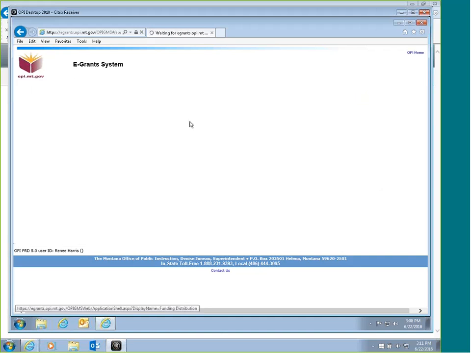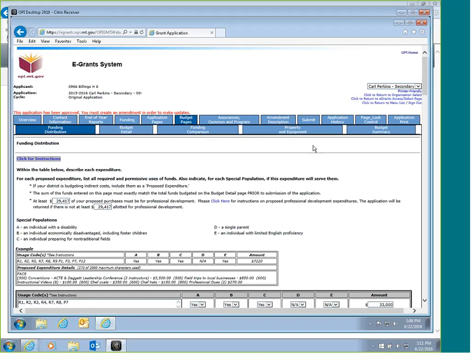You're going to see once you click on budget pages, it's going to open more tabs along the bottom, and I'm going to take you through each of those tabs. For right now, this number that you're going to see at the top of the funding distribution page is the 10% set aside that needs to be used for professional development. Billings School District has been most gracious in allowing me to use their application as I take you through this process. This top number is only going to be your professional development number. It's not the total number for your grant.